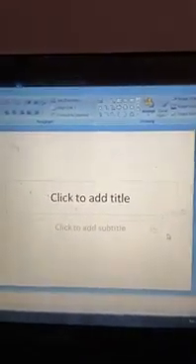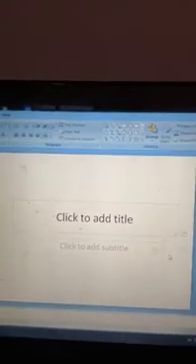Okay, and this is the notes area where you have to add the note. This is the notes area, where we can add notes. This is the ribbon, various types of commands. These are the placeholders, and this is the slide area. Okay, so these are the components of the Microsoft PowerPoint 2010 window.